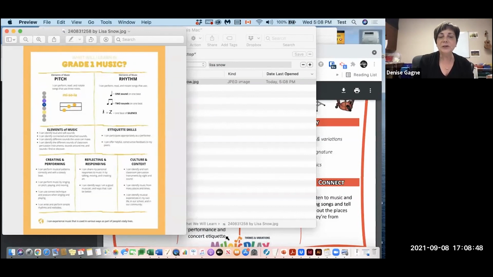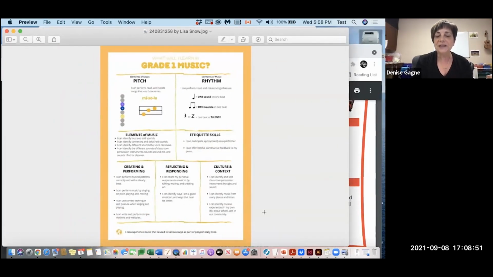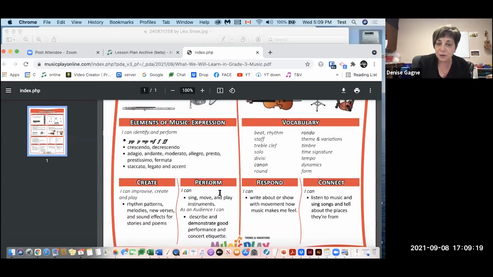So this is what Lisa Snow made, and this was hers, and we really liked it. So we actually decided to improve our design. So in the Ontario curriculum, it talks about creating and performing. So in mine, it's 2 separate sections. Here, it's in one. Reflecting and responding would be the equivalent to my respond. Culture and context is the same as my connect. So really what I have here is very much what I have here. The etiquette skills that are shown here are under perform. And I've included both what I'm going to do as a performer and what I'm going to do as an audience. So I talk about concert etiquette in here.